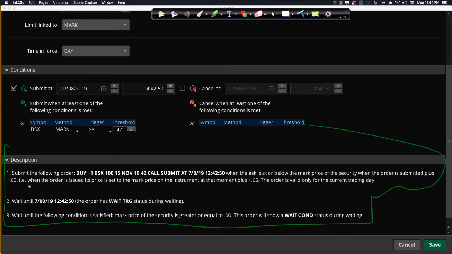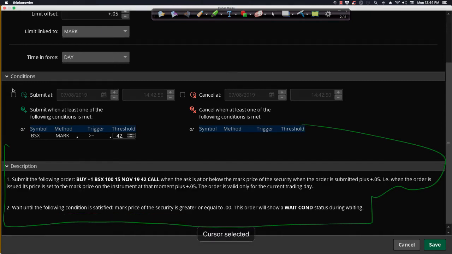So this says, submit the following order: buy one BSX 100 shares, the 15th of November 2019, $42 call. And it'll say submit it at the current timestamp. If I take that off, that'll come out, and it won't give me the timestamp. And then it says when the ask is at or below the market price on the security when the order is submitted, plus 5 cents, i.e., when the order is issued, its price is set to the mark price on the instrument at that moment plus 5 cents. The order is valid only for the current trading day, so I may need to make that order good till canceled. Okay, I got it good till canceled.